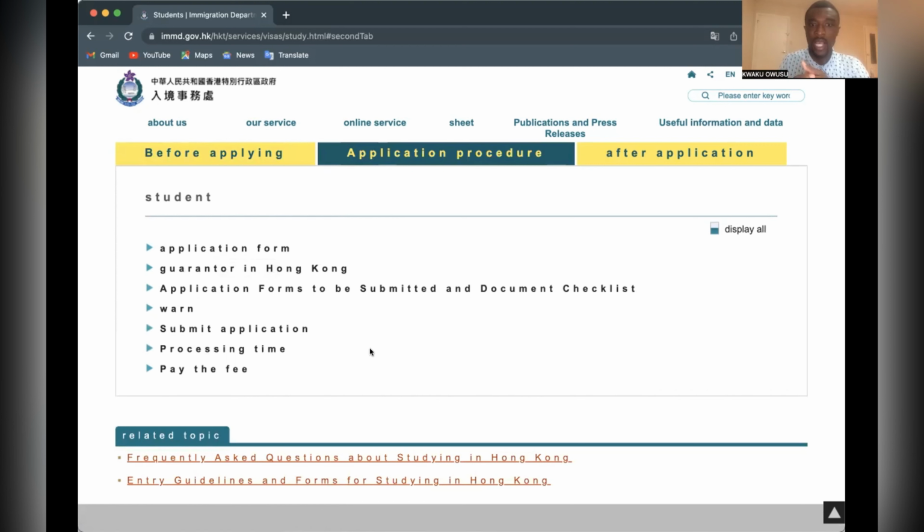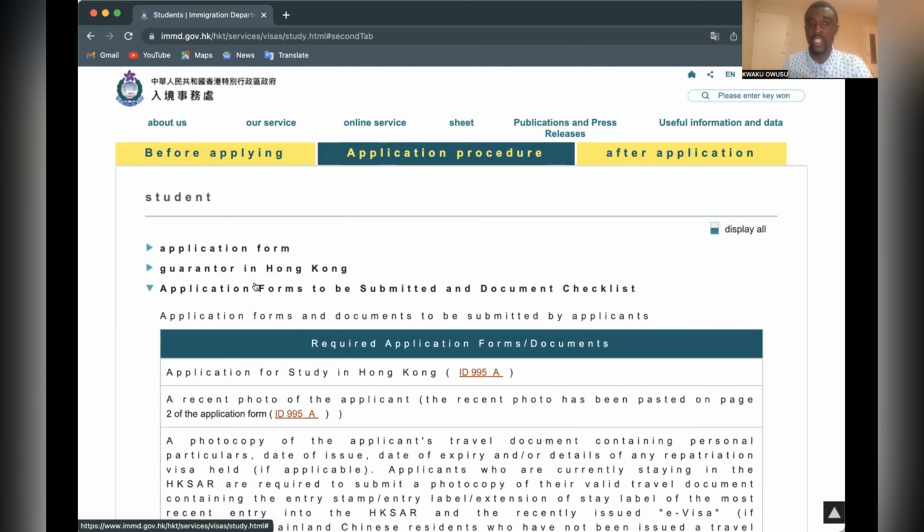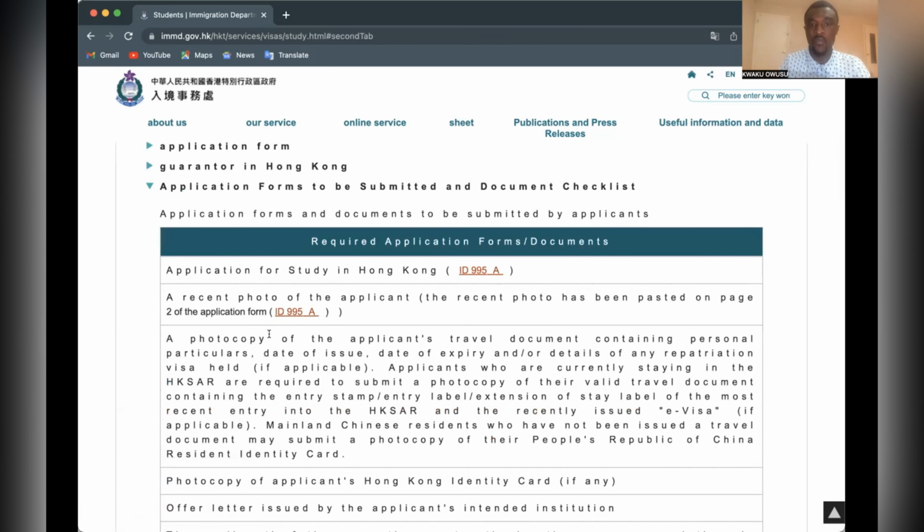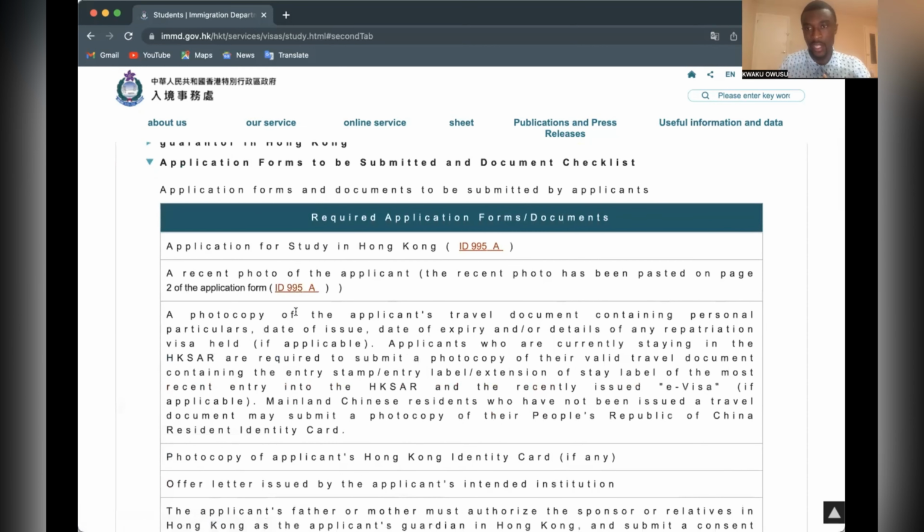If you have the application form to be submitted and documents checklist, you can just read about it to know the kind of documents that you need to have. They will list all of them over here. So one thing that is important has to do with the form ID 995A. It is very, very important. You need to download it and fill it up. And I will take you through a step-by-step approach as to how you're supposed to fill that document.